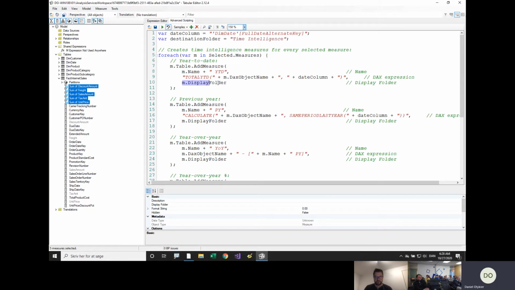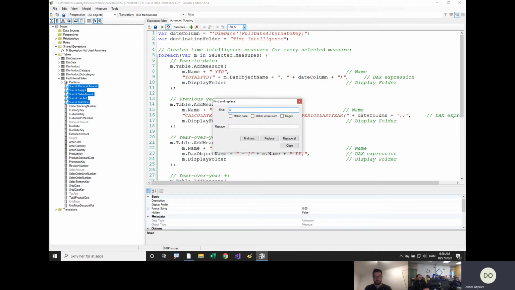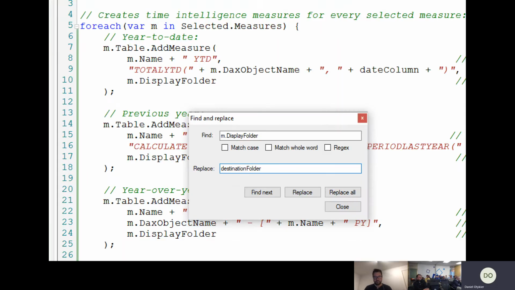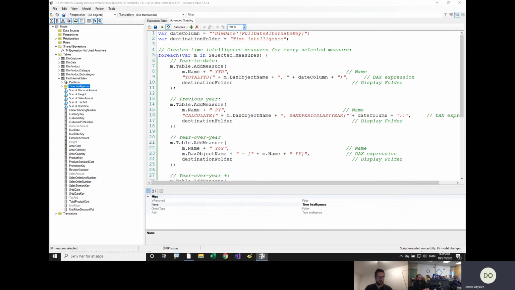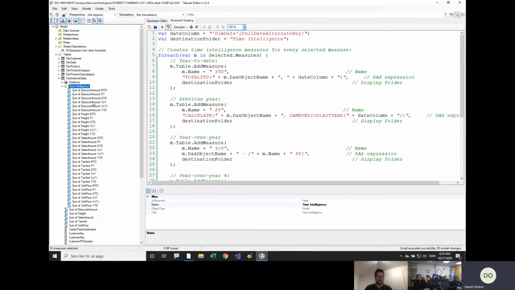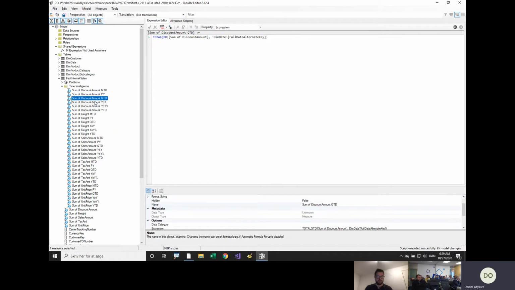And then I want to get rid of all of these references to the original display folder of each measure. So we can just do a search and replace here. So replace the M display folder with my destination folder. And then we replace all of that. And so now when we run this script, we'll see we have gotten this new folder up here at the top, time intelligence. And if we expand that, you can see here we have our many different flavors of time intelligence measures, one set of measures for each of the base measures that we selected.